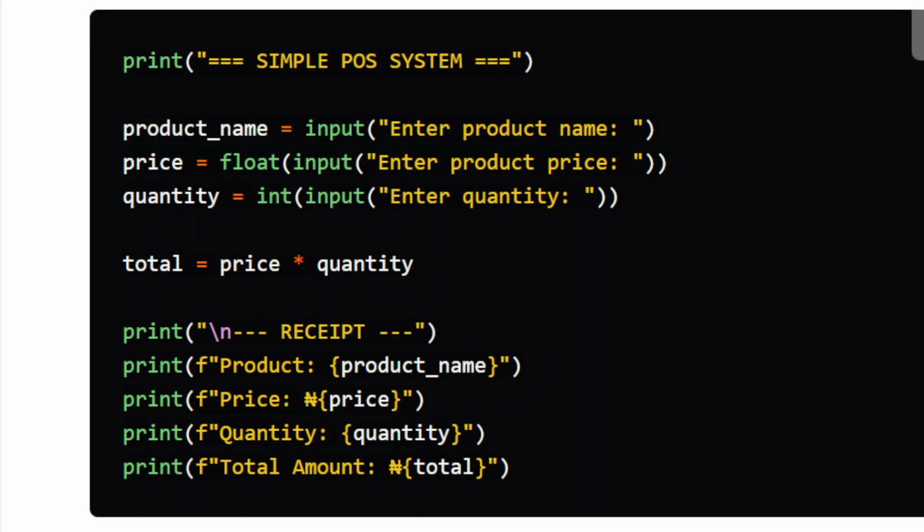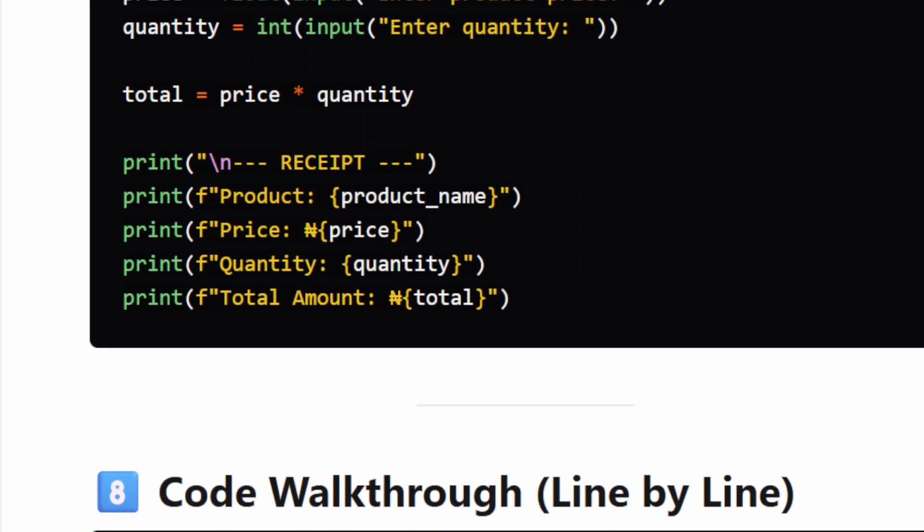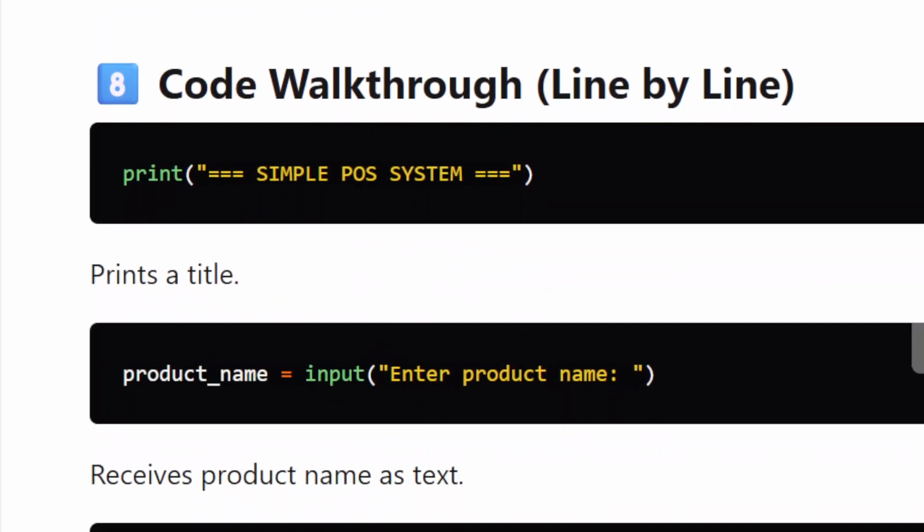First, we said we needed the product name, so the product name is accepted as an input. Then the price, as a float, enter product price, then quantity, input, enter quantity. So it's simple. To print the receipt, I just say print price multiplied by quantity, which gives us the total saved as a total variable. So print the receipt: product name, price. All these are using the f-string style, which is new. And so the code walkthrough, line by line, now.